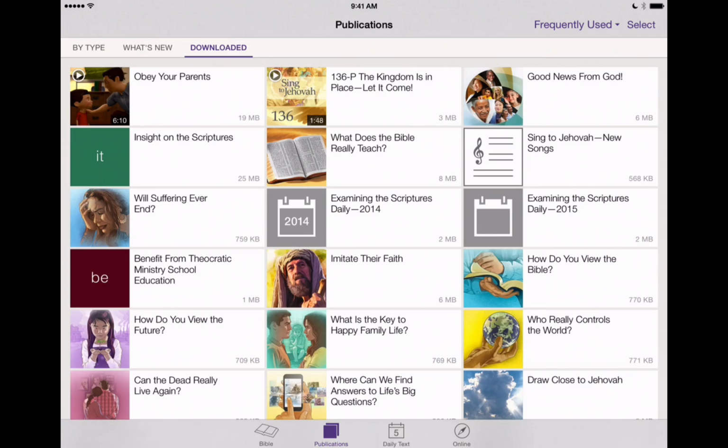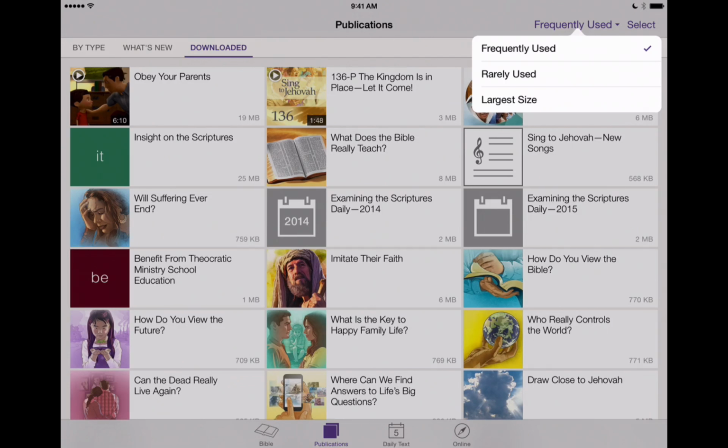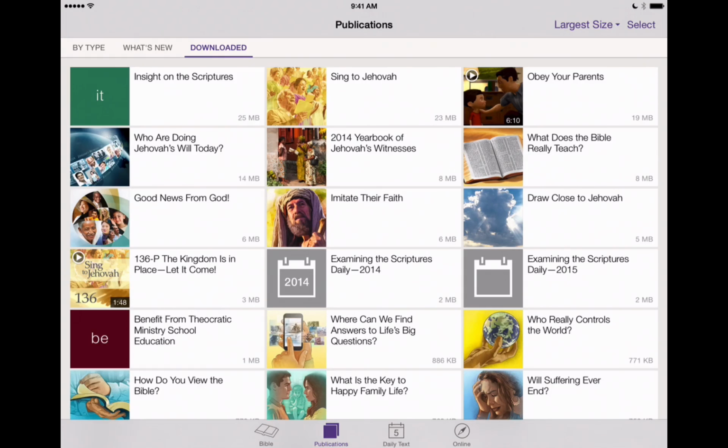In fact, at the upper right-hand corner, we've got frequently used, and that's the sort order that it's showing these publications in. But it's a great way, too, to see what's taking up space within the JW Library app. Maybe we've got some videos in here that are taking up too much space and preventing us from downloading additional content. So let's see if we can sort by the size of our publications. Well, just tap on frequently used there, and we've got largest sized publications. So right now our Insight on the Scriptures publication is taking up the most there.